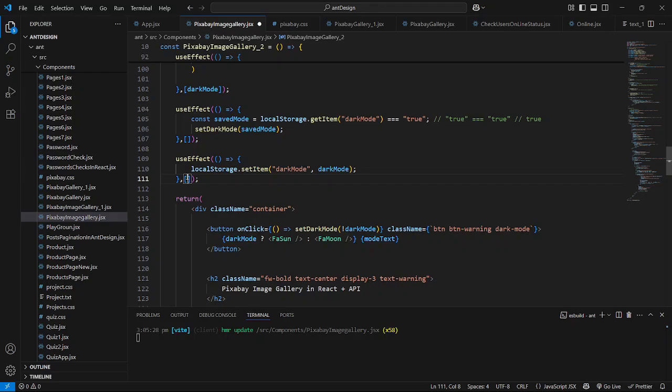Every time this dark mode state variable changes, we will run this useEffect. So as of now, just save the file and have a look in the browser first.